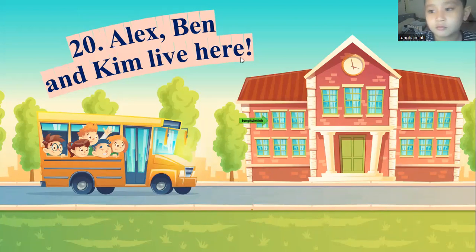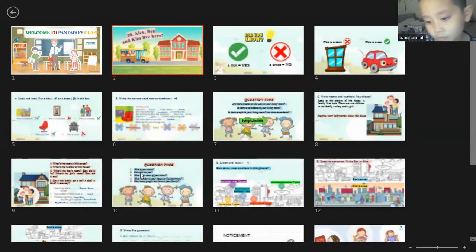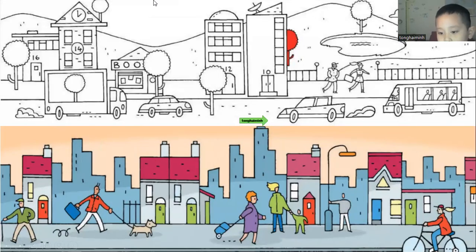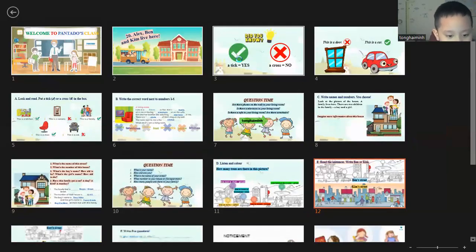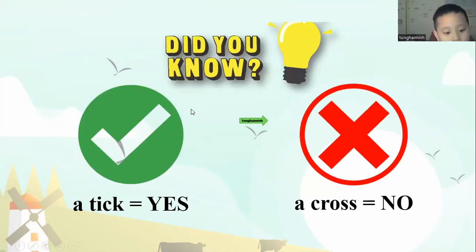Now, Min, are you ready to learn? Yes. Okay, let's continue learning in Unit 20, entitled Alex, Ben, and Kim Live Here. Last time we discussed a tick and a cross. When you say tick, it looks like this one. When you say cross, it looks like this. Okay, Min?